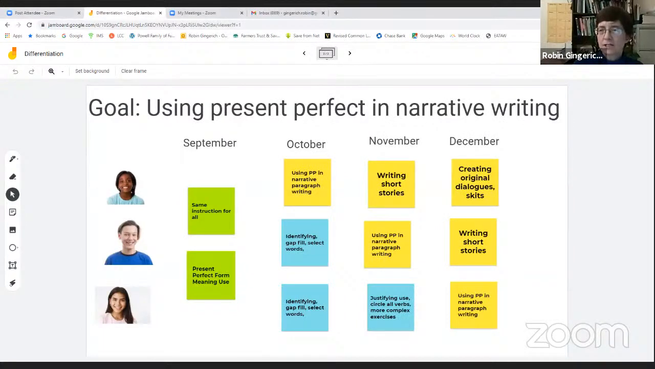Many of us are teaching English language, and a very difficult grammar goal is using present perfect in narrative writing. So if my goal is that my students can all produce their own writing in short stories using present perfect correctly, okay? So, all right, let's start everyone at the same place. Let's give the same instruction to Greta, to Montes, and Sophia in September.